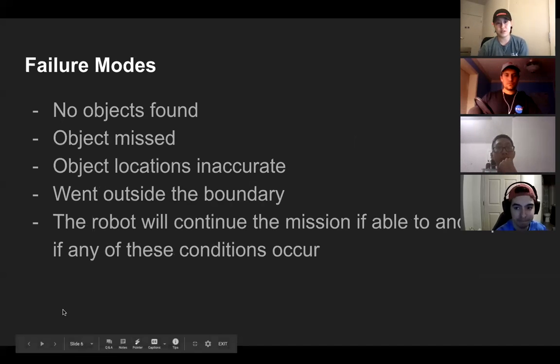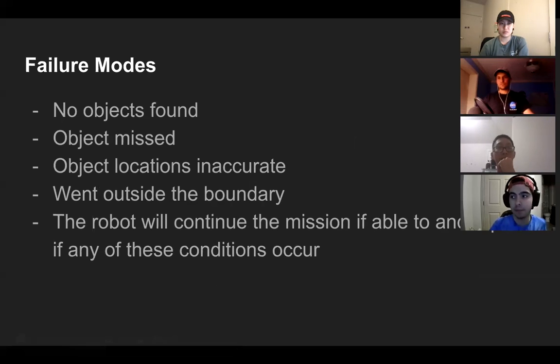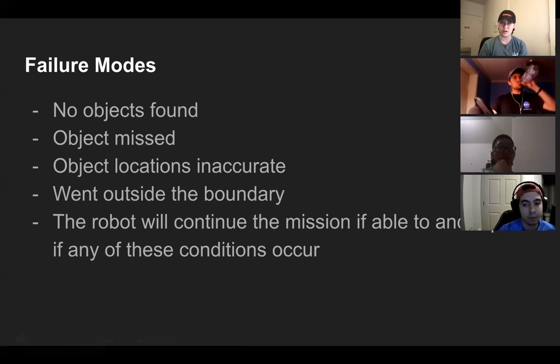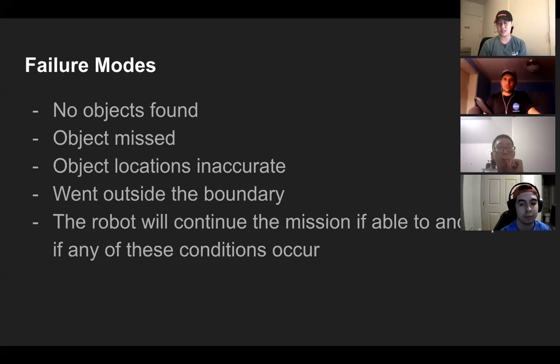So for the failure modes, some parts that could fail would be that the robot wouldn't be able to find any of the objects and sense them, so no objects would be found, or it would miss the object, or the location of the objects could be inaccurate from what it senses, or the robot could go outside of the boundary that we put. The robot would continue on its mission as long as it's able to be within the boundaries. And if it isn't, it'll show that it didn't sense anything or that it sensed it incorrectly, and then we would be able to see that through our data.